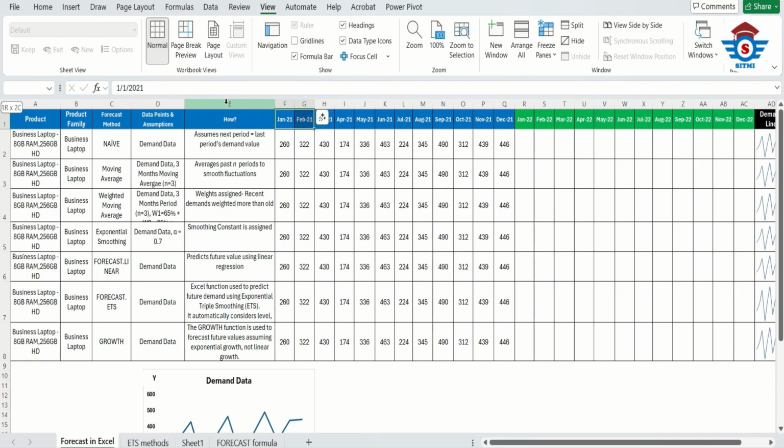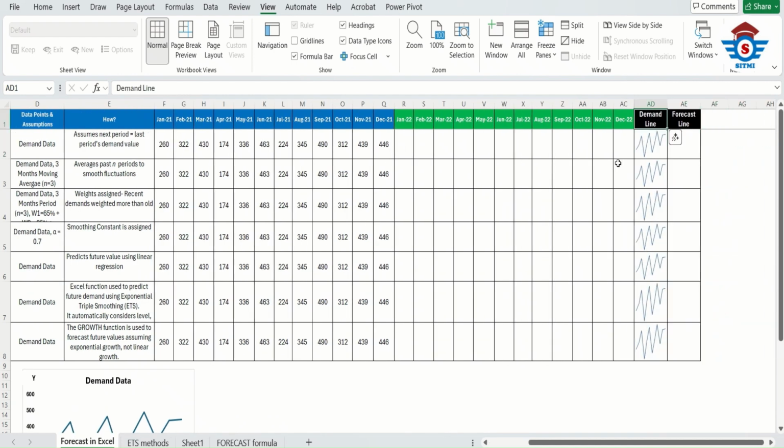We have demand data from January till December 2021, and the demand for January was 260 quantity. For February, it was 322 quantity. For March, it was 430 quantity, and so on. Now we have to forecast for the months of January 2022 till December 2022. Also, on the right side, there are 2 trend lines created: a demand data trend line and a forecast data trend line.